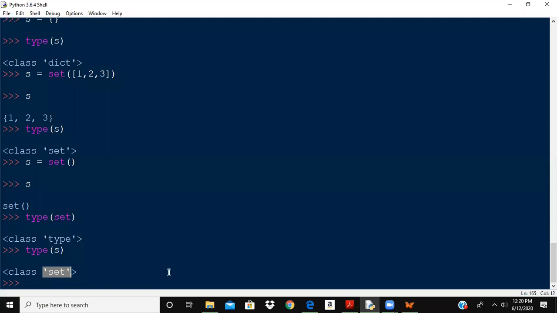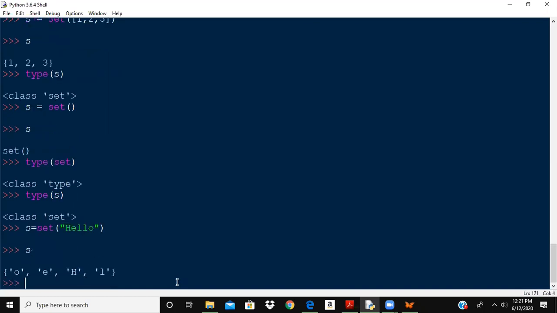For example, if I try to pass a string to the set, we save it in some variable S. And if I now check this, we can see that the order is not preserved. HELLO had 5 characters, whereas I got only 4 elements in the set. L is repeated twice actually, but we already said that a set is a collection of unique elements. There won't be any duplicates. So L is taken only once.